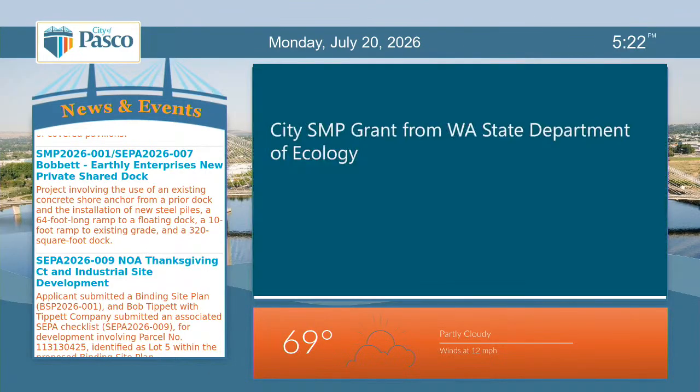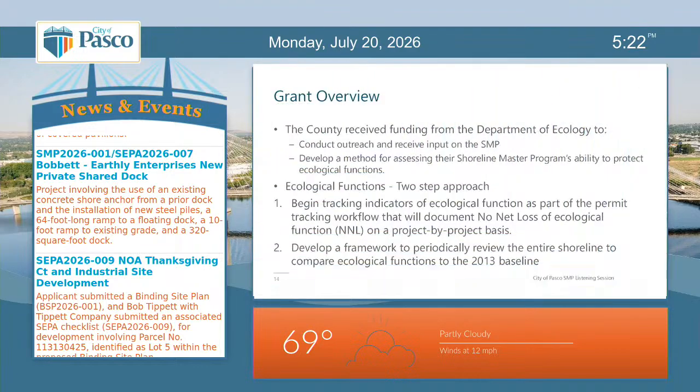So I mentioned that we have this grant from the state. The grant funds the user guide that we've talked about. It's funding the time for this meeting tonight. And also, we're developing an ecological functions tracking system. So what we're doing is we're helping the city develop a way to track permit conditions through time to protect ecological functions along the shoreline.